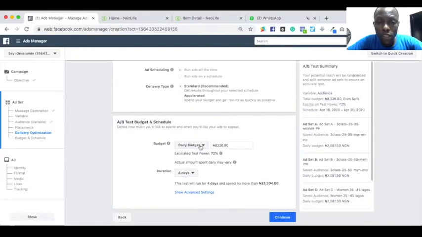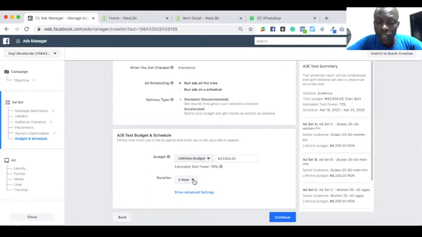So I don't want to do daily budget. I want to do lifetime budget. For example, if I want to run this for 4 days, I can run for 3 days, one day. But I will not advise anyone to run for 1 day. Like I told you yesterday, allow the ads to learn. Let Facebook Ads Manager actually learn from your ads. So I will say 4 days, and because I have so many splits, the system said 33,000.